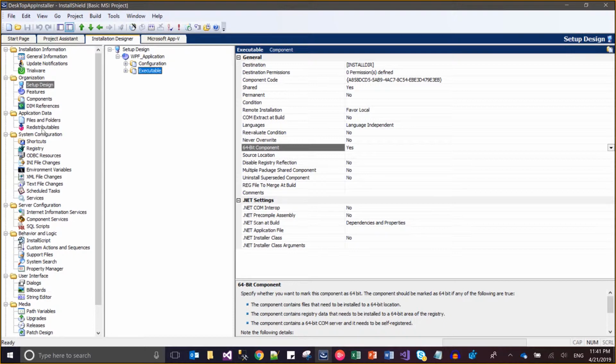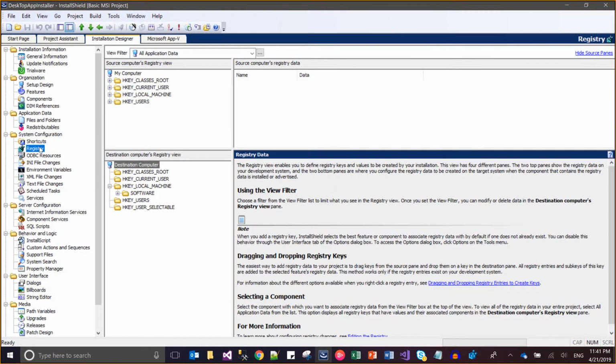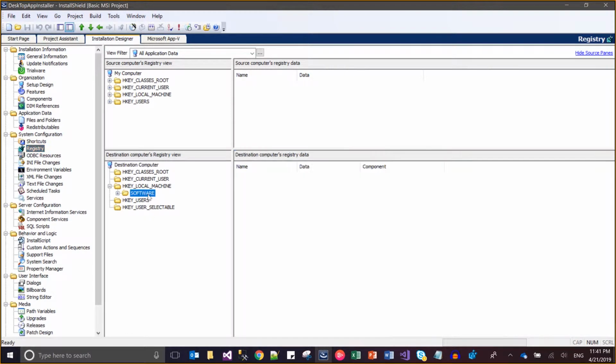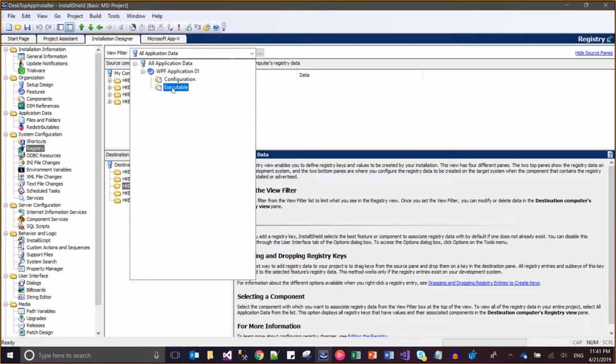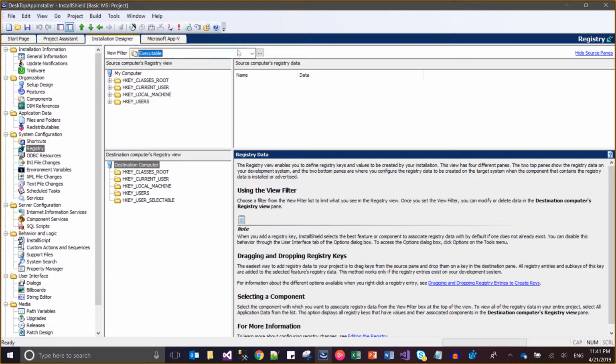So how will I do it? Coming to this Registry node, although I have already created this, I will demo the same thing again. Before adding any registry entry, go to this view filter and change it to the particular component to which you want to associate your registry entry. I want to associate my registry entry to this executable component, so that's the reason I have selected this one. Now let's say I want to create a registry entry in this base key.